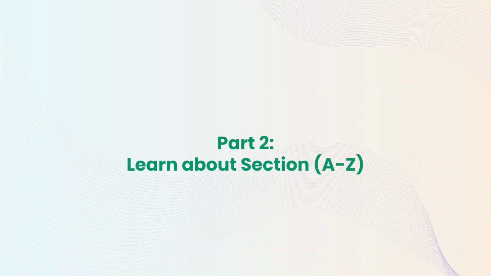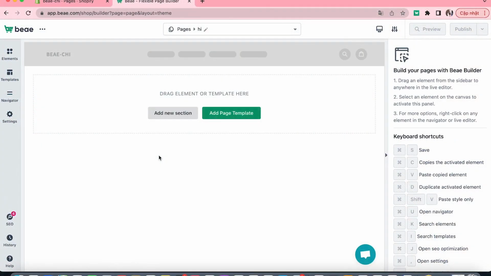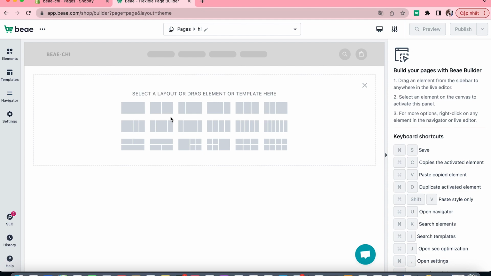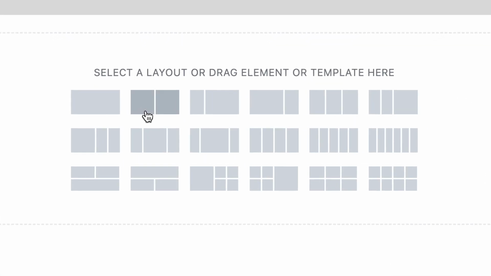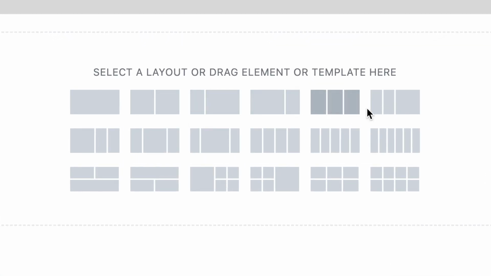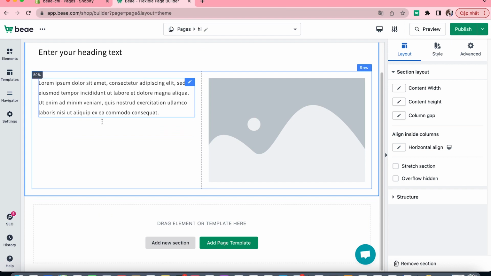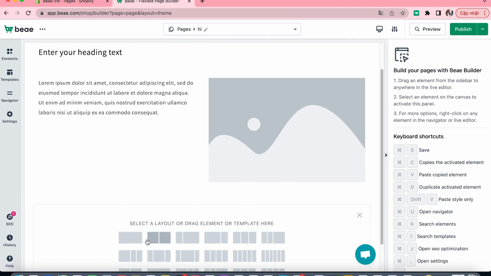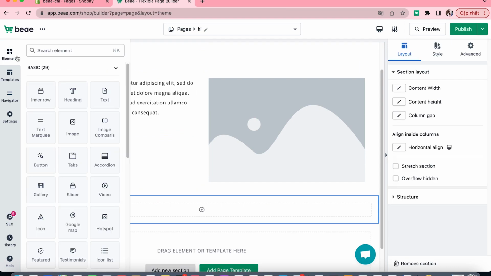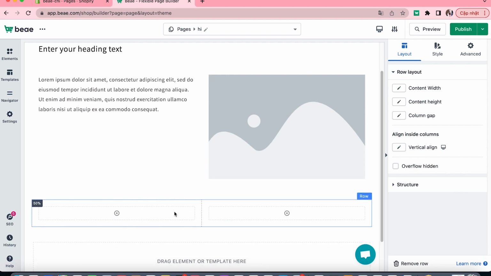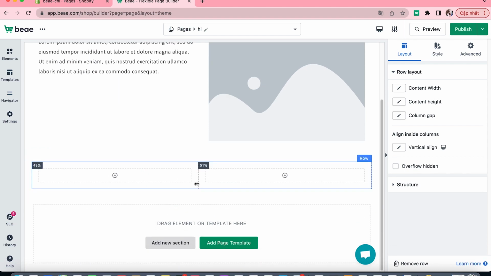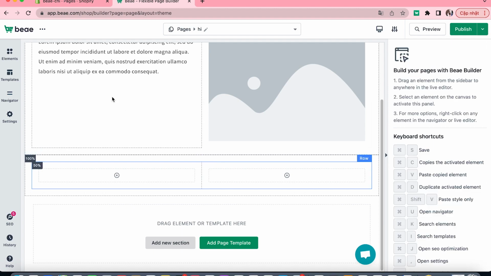Part 2. Learn about section. It's very simple to create a section with Beae. You just click on Add Section. Beae already has section with split columns, and you can select one of these sections, then add element and optimize. Or you can add a section, add inner row to split columns. Customize by size, and add the element.